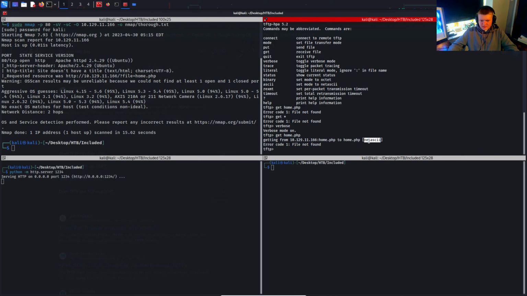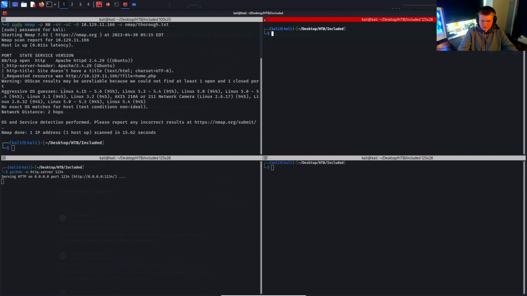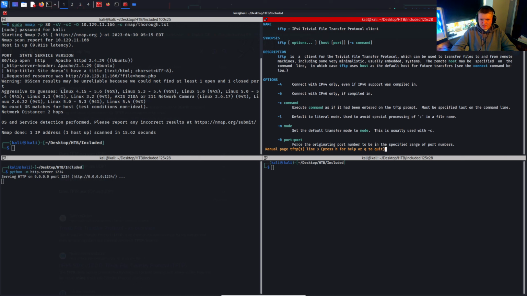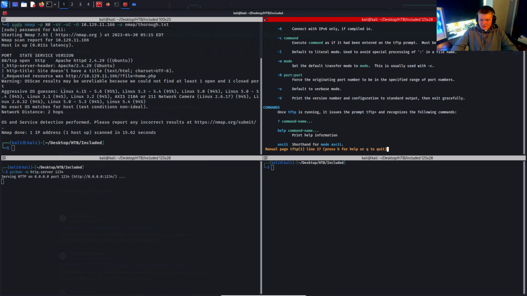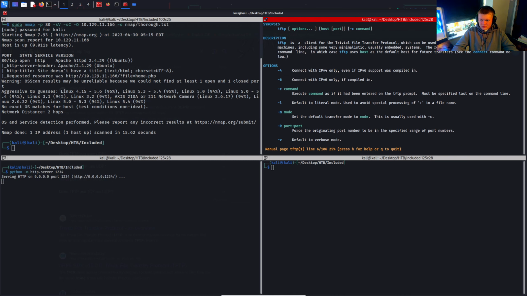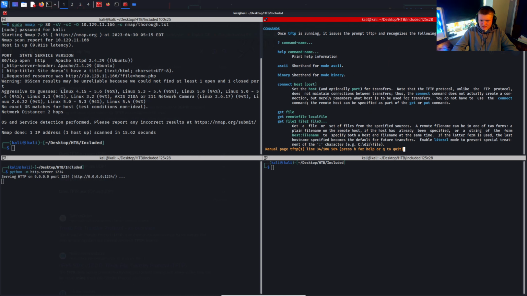Getting from. Let's just exit this. Man TFTP. So connect with IP4 only. Now, is there a UDP version? It doesn't default use UDP, right? Oh, so I need to. Yeah, I didn't even specify the port, right?